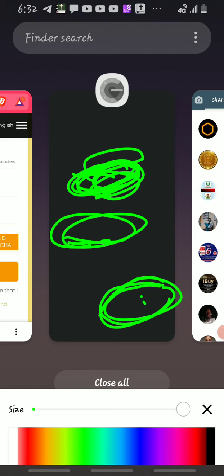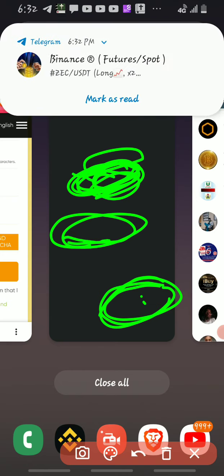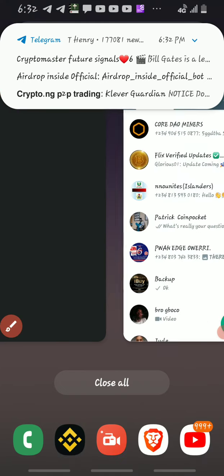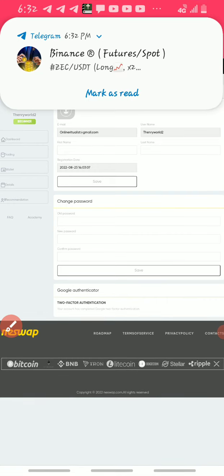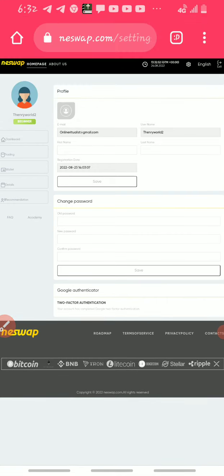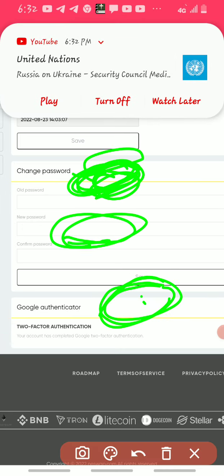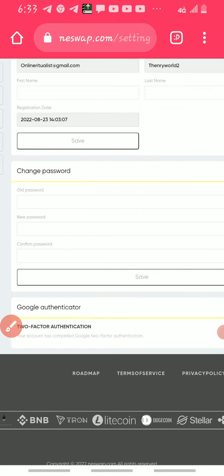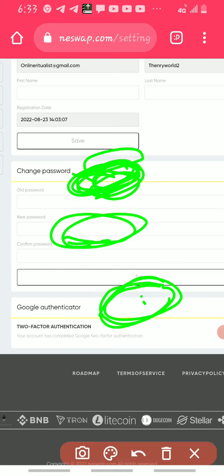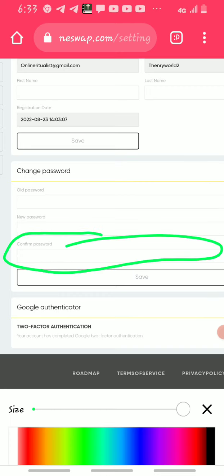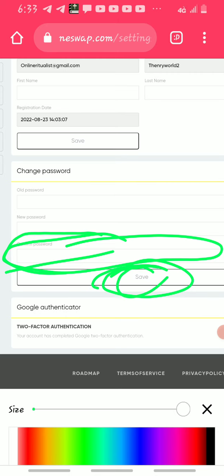Once you paste it, you will see that it is created automatically. Then you minimize and come back again. Once you come back here, Neswap will ask you to copy a code from the authenticator, come back, and paste it for them somewhere here and click save. Once you paste it and click save, they will write here, completed.